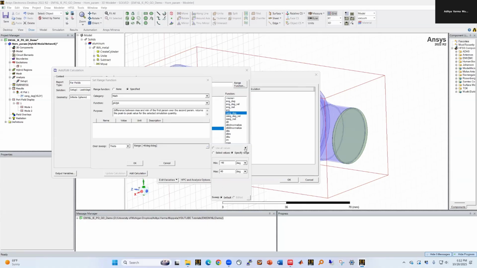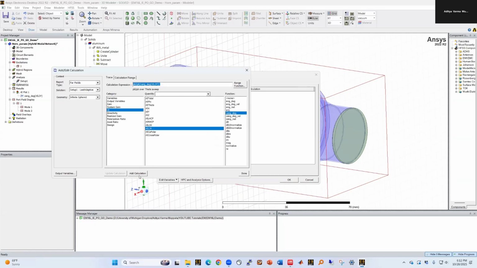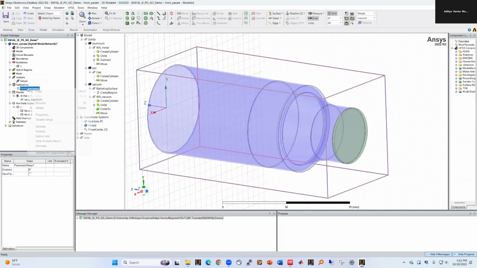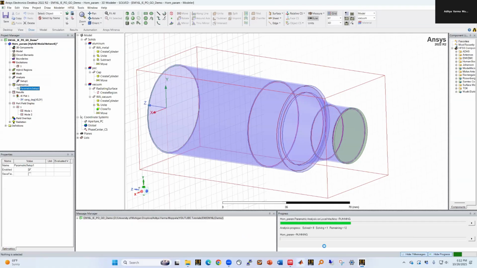Okay, close that, hit OK. But this is only going to calculate it over the H-plane, right? Which is phi equal to 0 degrees. Hit add calculation, hit done, hit OK. And now you can right click here and say analyze. Since the phase center is a post-processing variable, it should not have to calculate it again and again. So you see it's very fast.